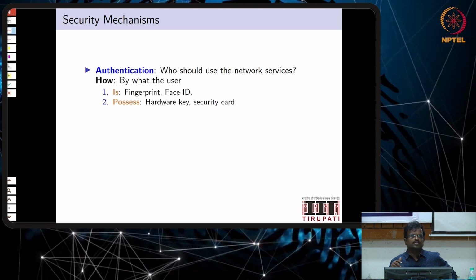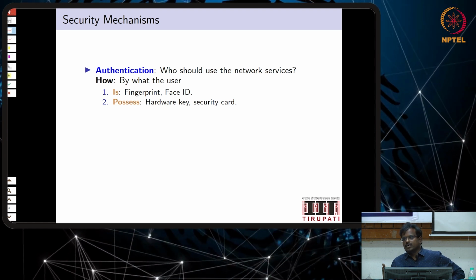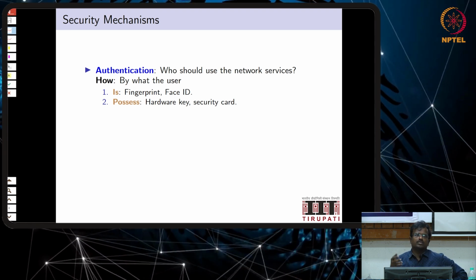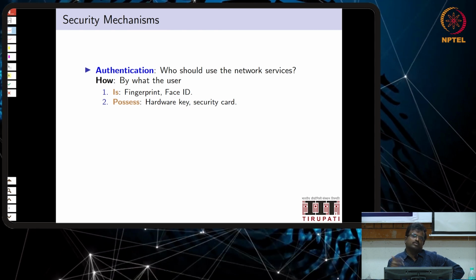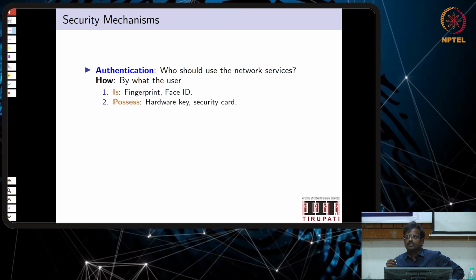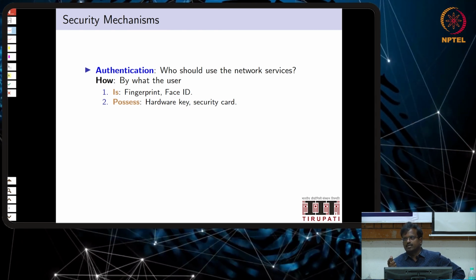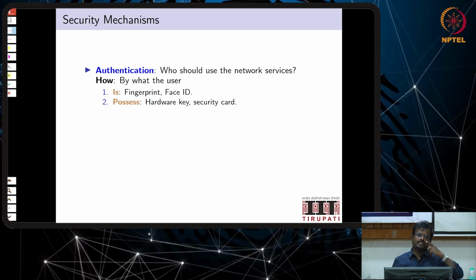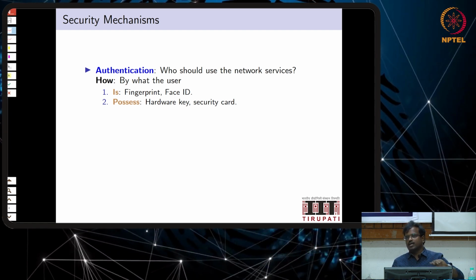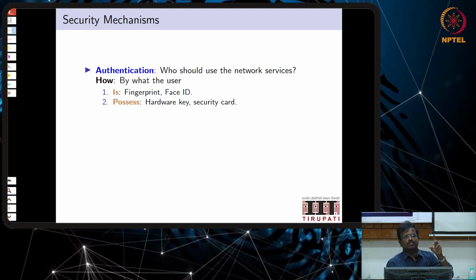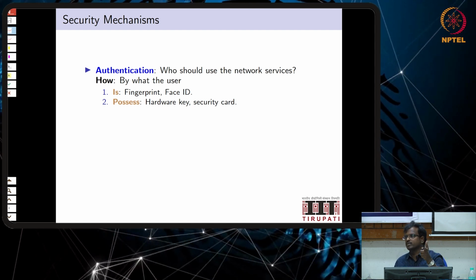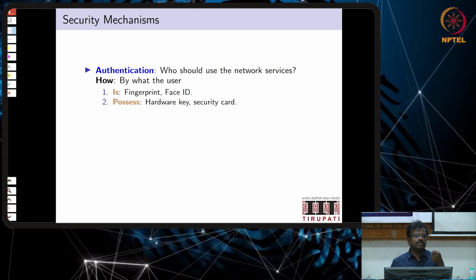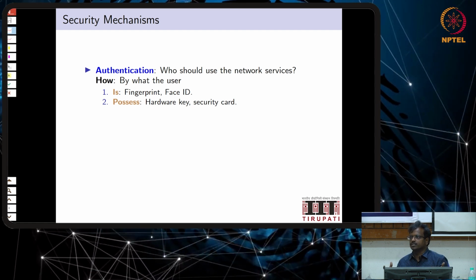The other way of authentication is what the user possesses. For example, when you are going to an IT company, how do they know that you are working in that IT company? You have an ID card, right? Or if you are working as a network administrator, accessing some critical production services, an ID card is not sufficient enough. There will be some hardware key that will be given. You need to carry that all the time. Only when you insert that key, you will be authenticated.